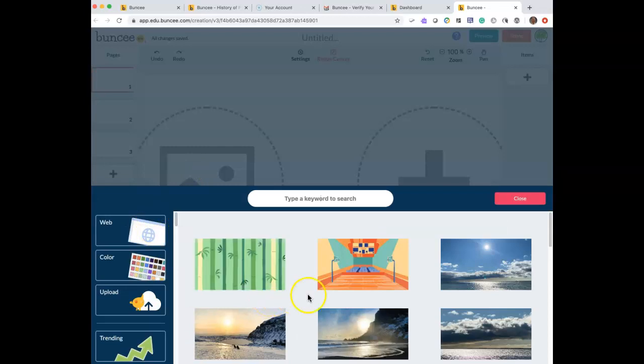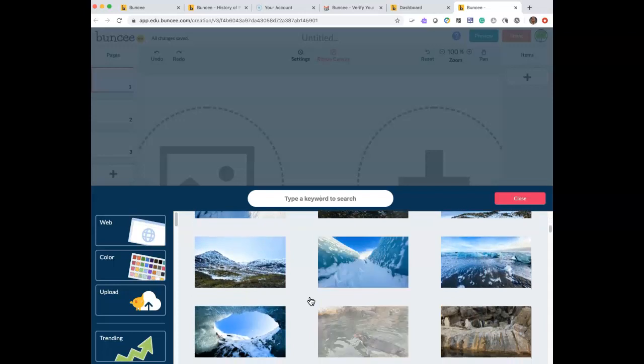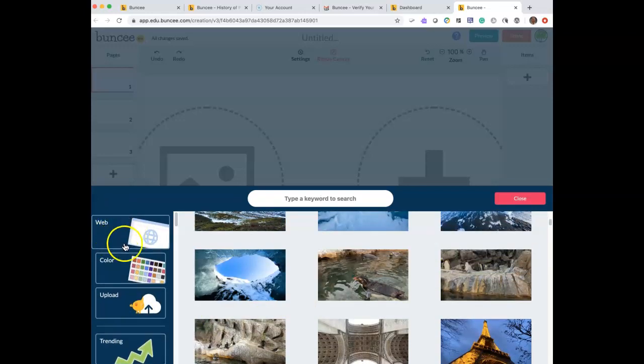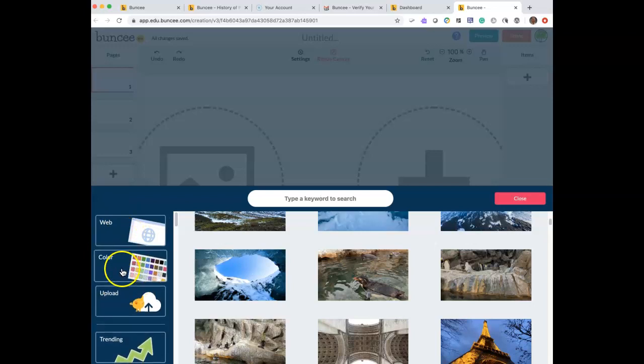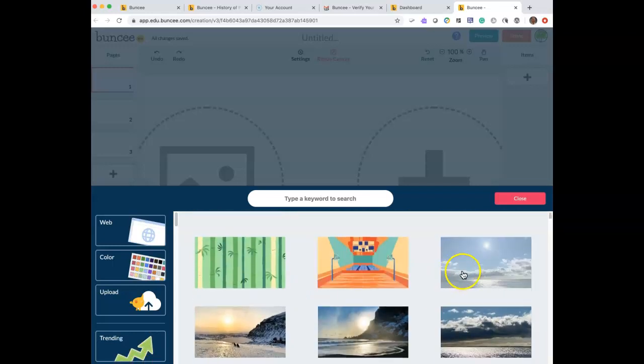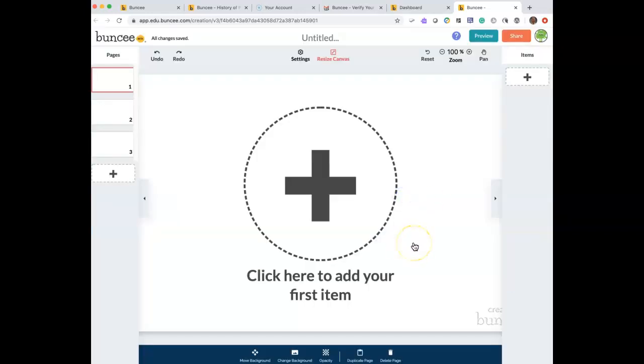So I didn't want to use any of those templates, but I'm going to do something with a background. And so there's a number of different types of backgrounds that are already populated here. There's different things I can do. I can go to the web and get an image. I can deal just with color if I don't want an image. I can upload something that I have off my own machine. I can look at other Buncees that have been created and see if anything particular is trending. But let's say I want to go here, and I'll try this page.